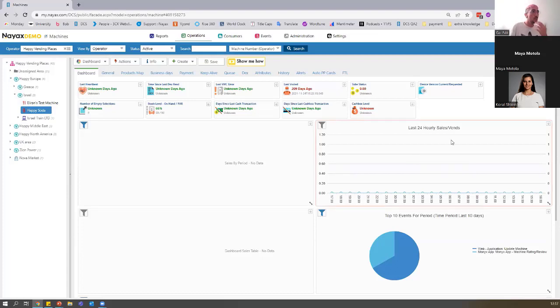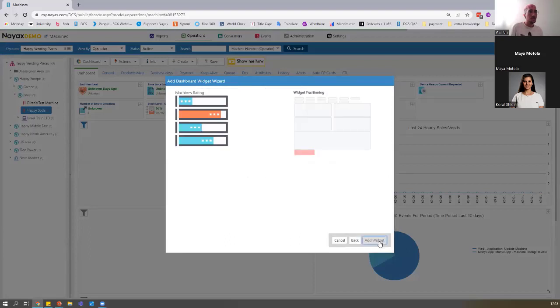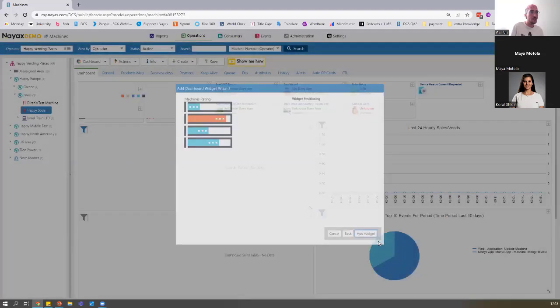Okay, but what I want to do now is add a new widget. I will do it by clicking on the dashboard on the top and clicking on Add a Dashboard Widget. I will choose the machine rating and click on Next. The next step will be to position the widget. I will put it on the top part of my dashboard and I will click on Add Widget.